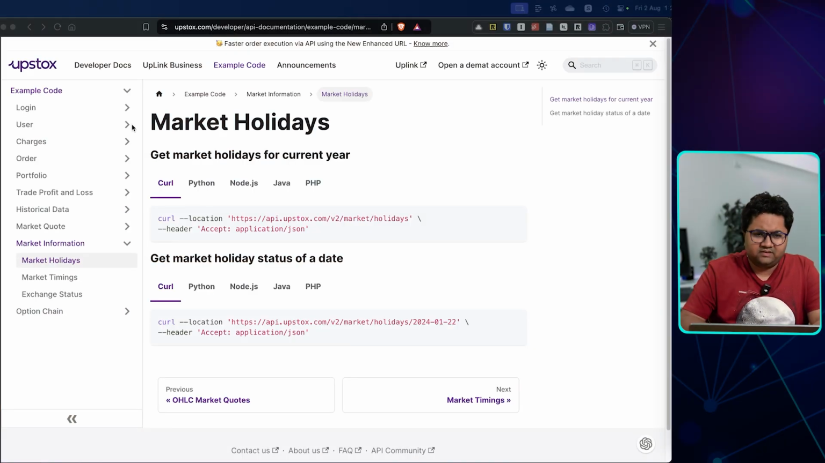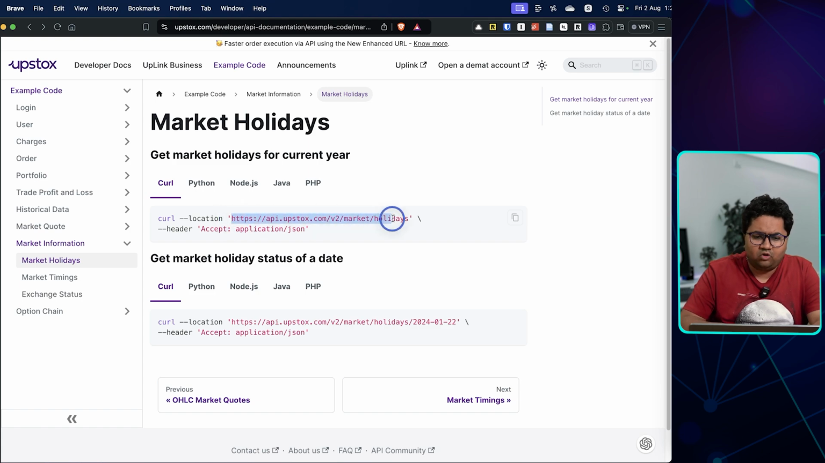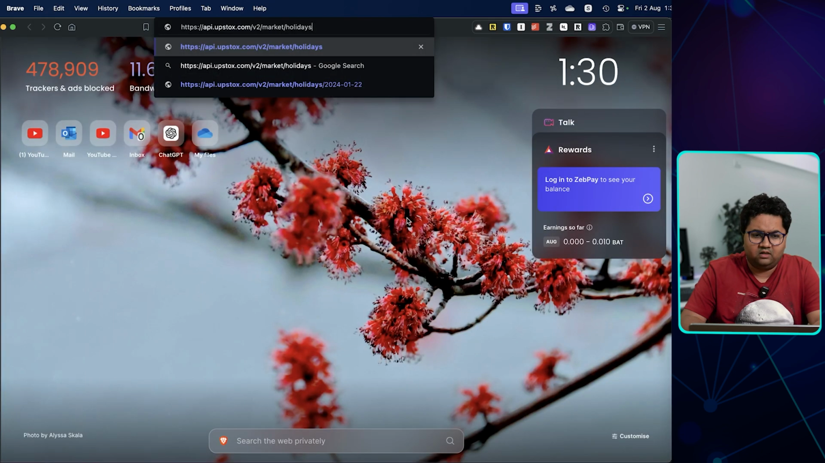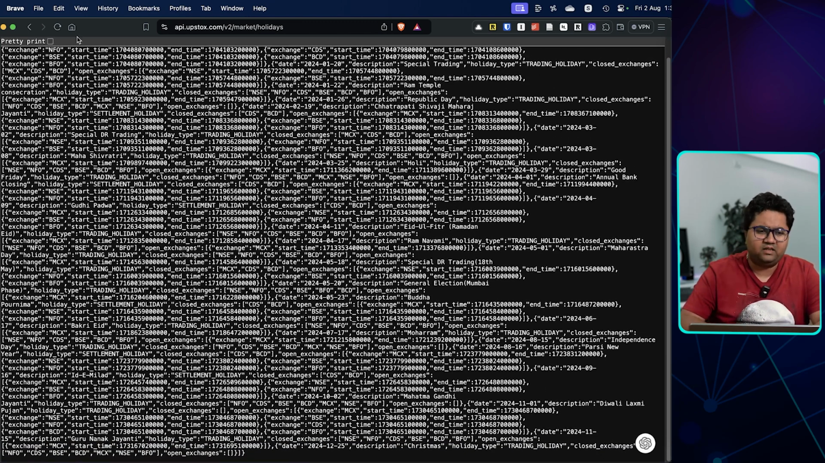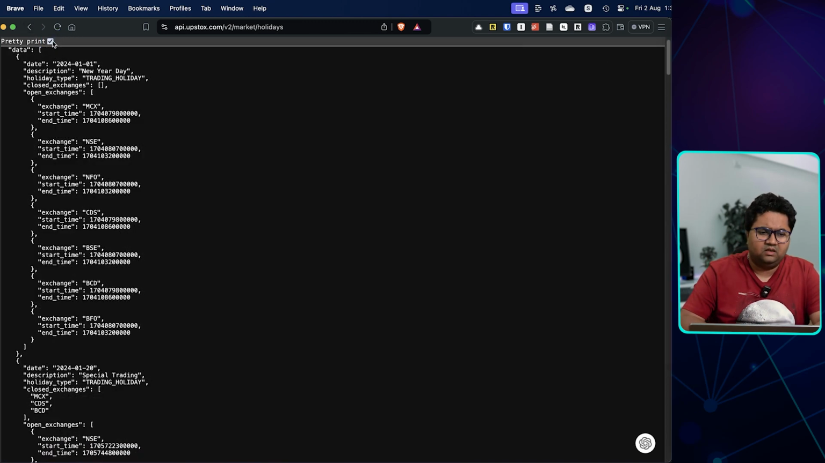So this is the API documentation from Upstox. I think this is just a sample website that they have for their documentation, and you can just copy this holidays endpoint and paste it, and you'll see it throws a bunch of JSON. And basically what this JSON is, it is a JSON object of every holiday in there.